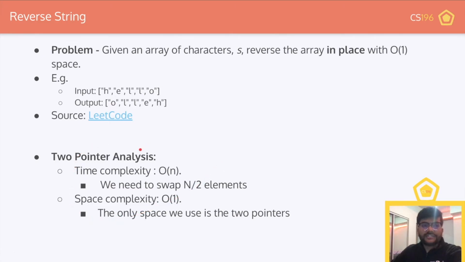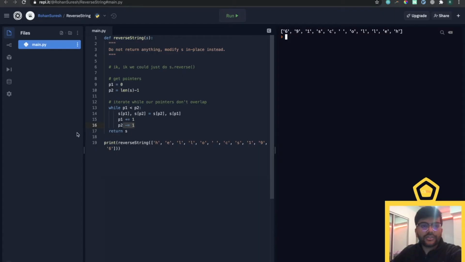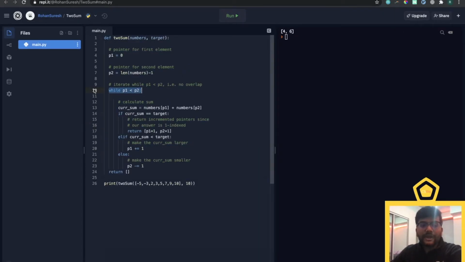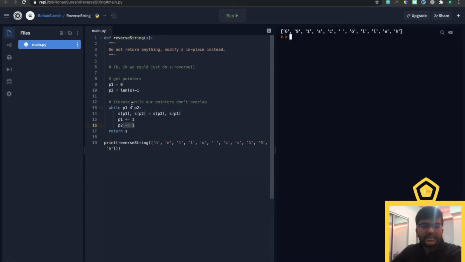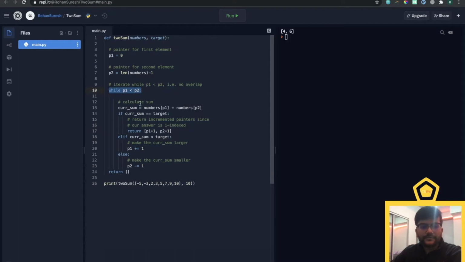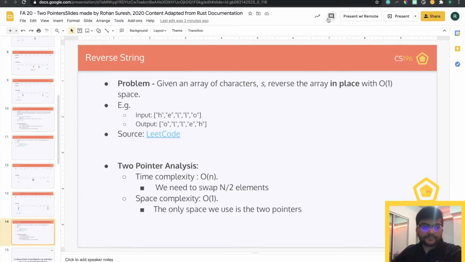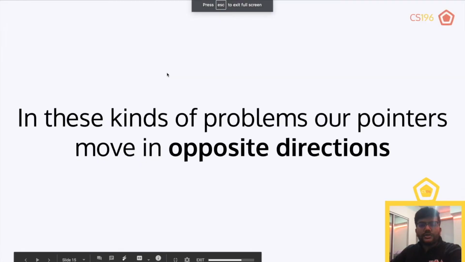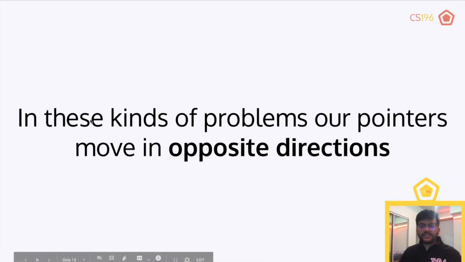So you see here, we're able to optimize problems by using 2 pointers because we can reduce our space a lot, and we can often reduce our time complexity by at least an order of magnitude. And if we look at the codes themselves, they have very similar patterns. We simply define our 2 pointers, we do a while loop while they don't intersect, and then we do our computation inside. Pretty straightforward. What you'll notice, however, is that in these kinds of problems, our pointers move in opposite directions. They're going from our left side to right side, and they're coming in towards the middle.